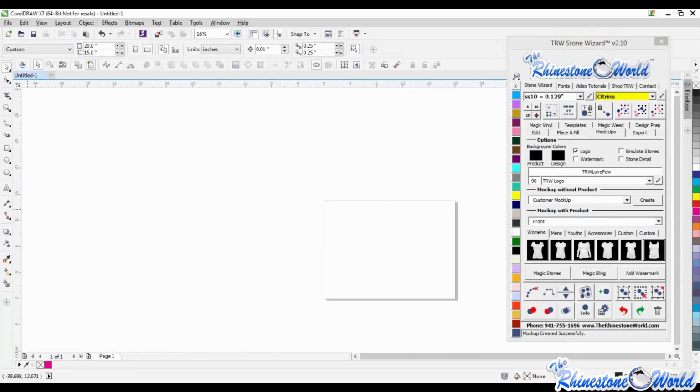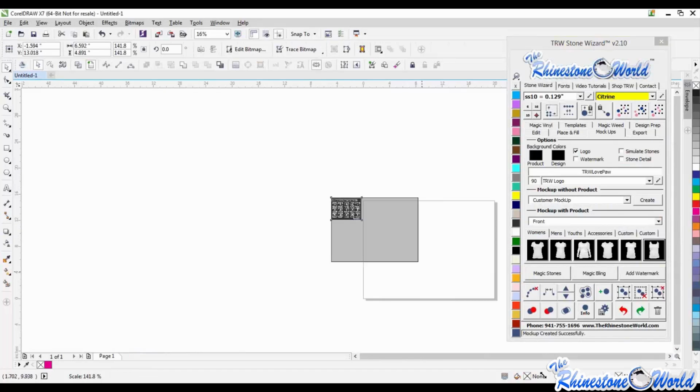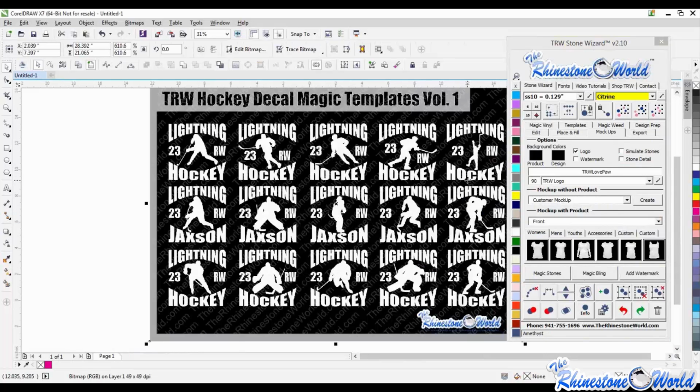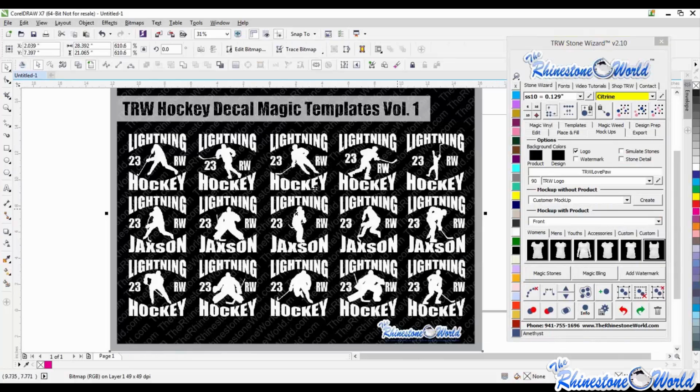So I'm going to pull in here, and we just released a hockey pack, and let me find it real quick. So here we go. And actually, I'll show you this one first. So this is a hockey decal pack that we just released a couple days ago. So this is what we use for the magic envelopes in the magic template.